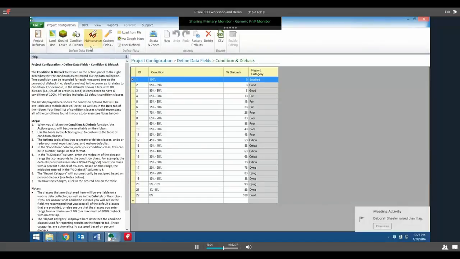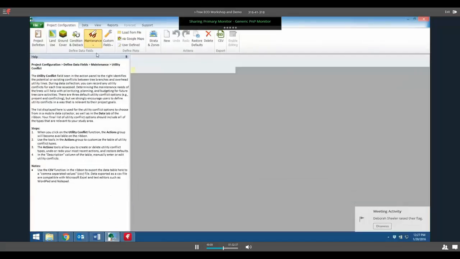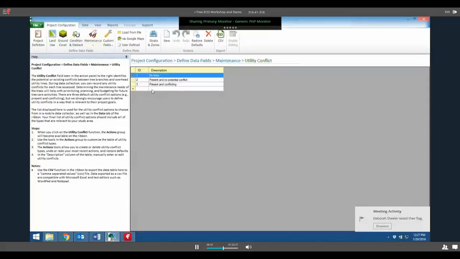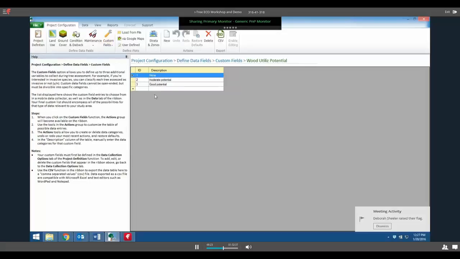And you also have these other options that I mentioned. These are customizable. This one I just set up for utility conflicts. These are migrated over from iTree Streets, but they are certainly customizable. And if you turn on one of those optional fields, in this case, I was just using an example of wood utilization potential, just to show and demonstrate how this actually could work. So that's all the data definitions and setting up a project.